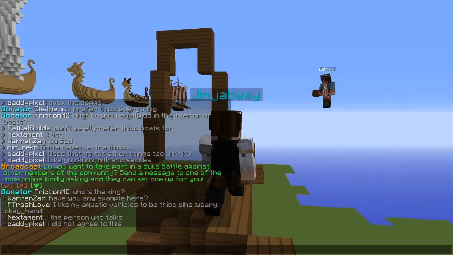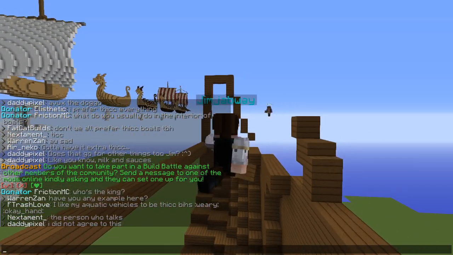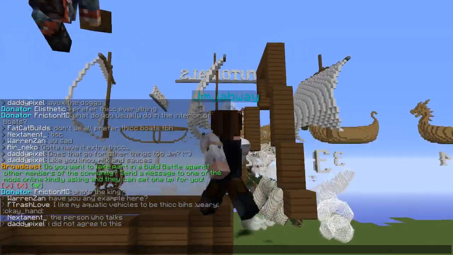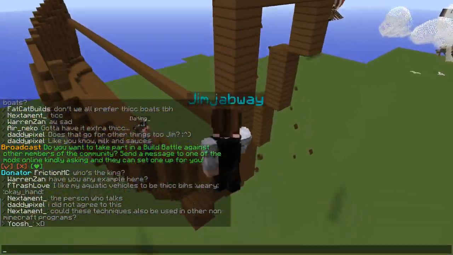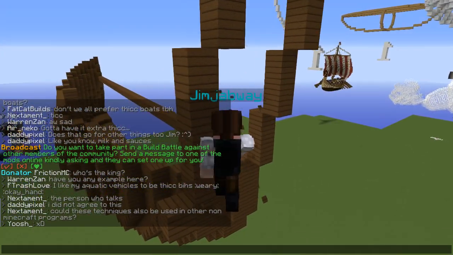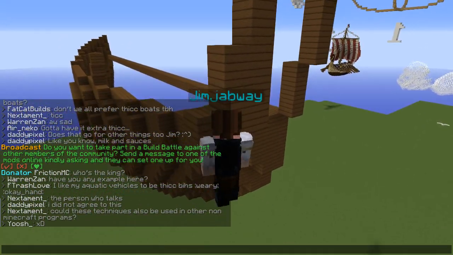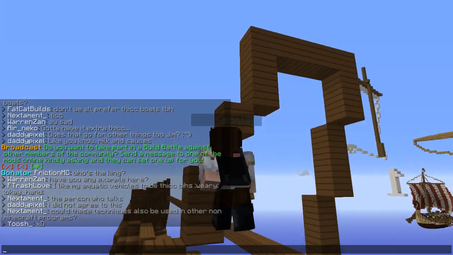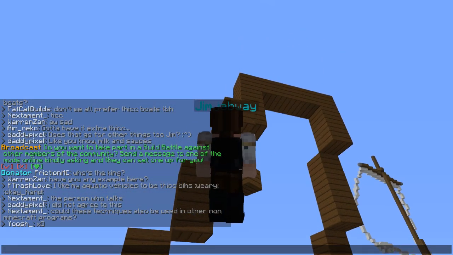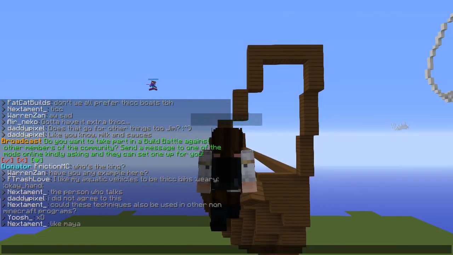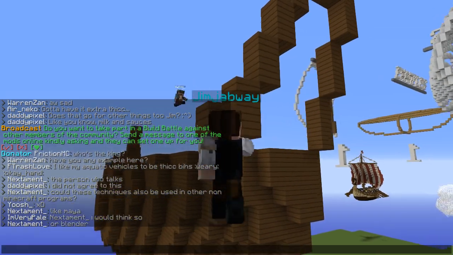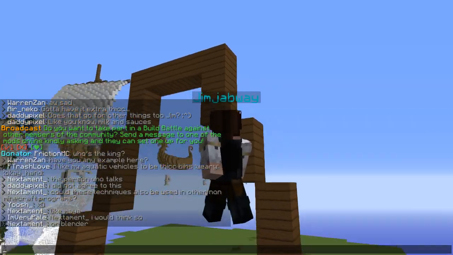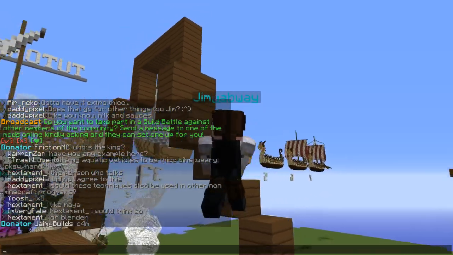You want something like this in the back or not? Is this the move? All right, cool. Maybe move it out a little bit more. Other non-Minecraft programs? I don't know. They work in Minecraft. That's all I've tested these techniques out on.